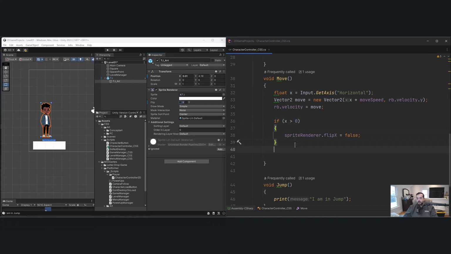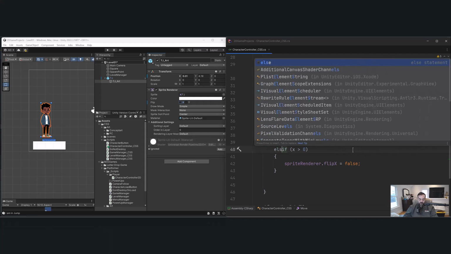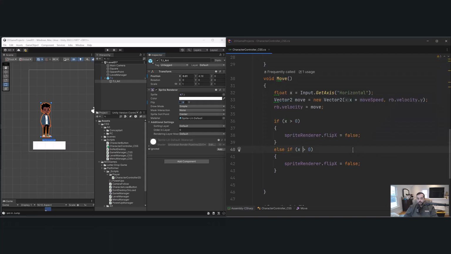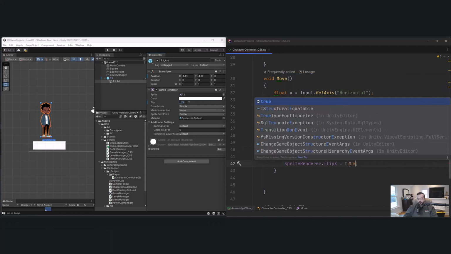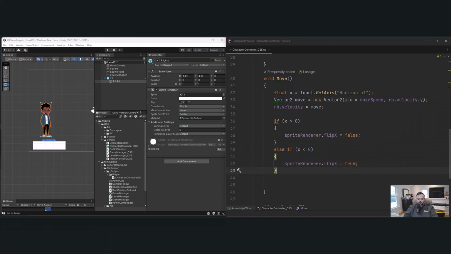and then we'll just do an else if. Actually, let me just go ahead and highlight all of this and press Control D to duplicate it, and I'll put else in front of it. And then I'm going to change this, and I'm going to make this true. And I'm going to hit Control S. Now let's press play here.